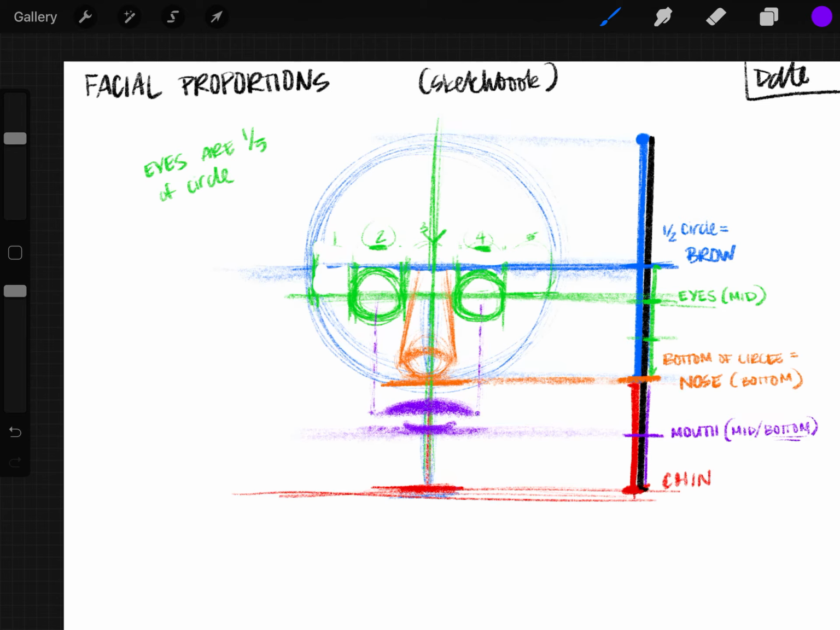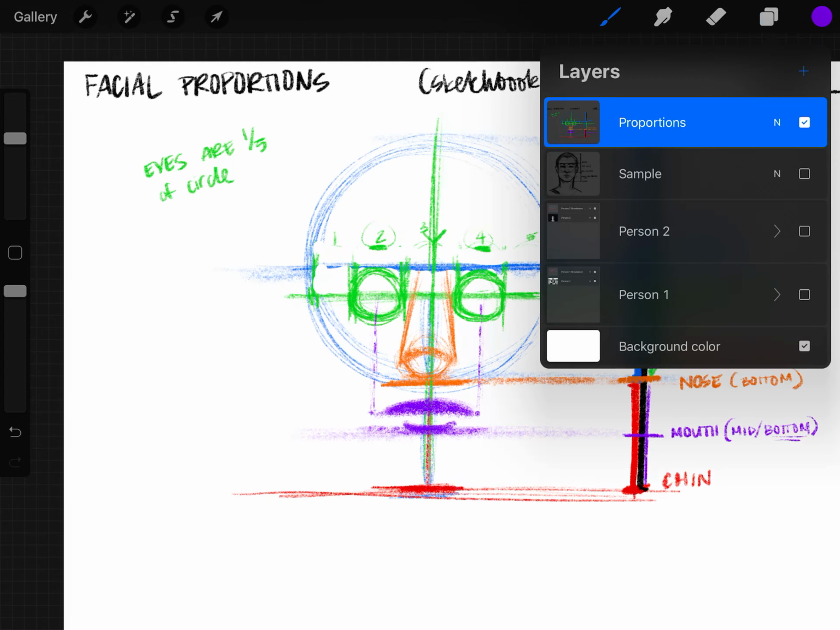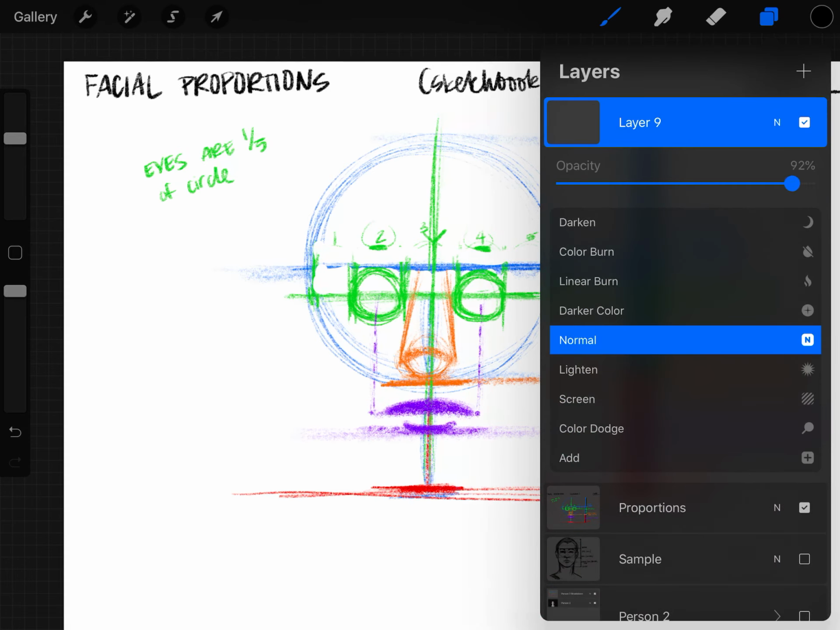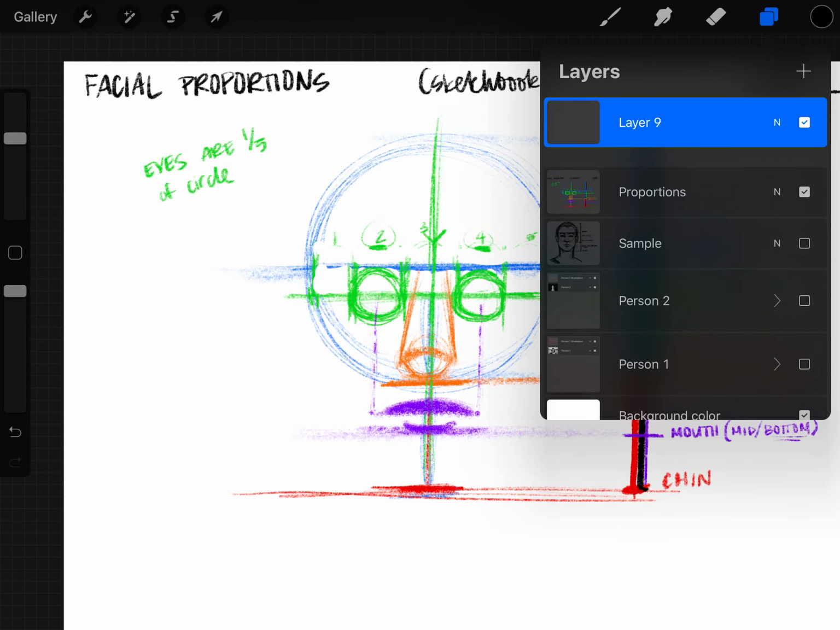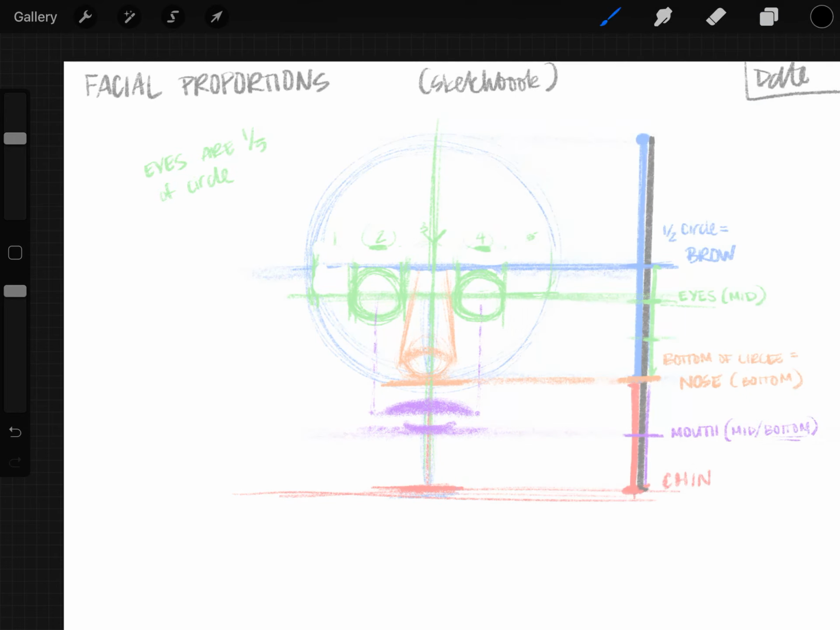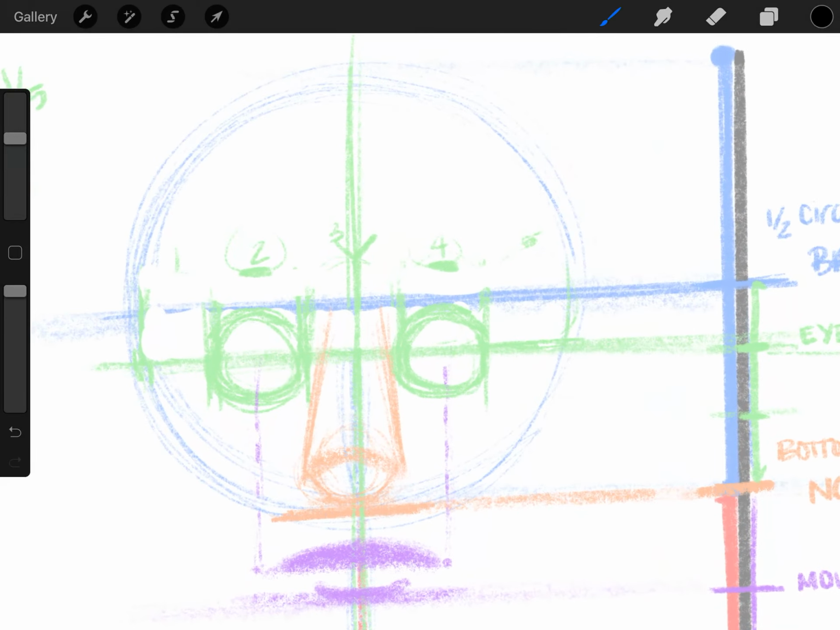And a lot of people will measure the width of the mouth by taking about halfway through the eyes and bringing that kind of down. And that's how a lot of people measure where the mouth is. You can simplify your mouth right now by just making it a thick line and then a curved line under it.